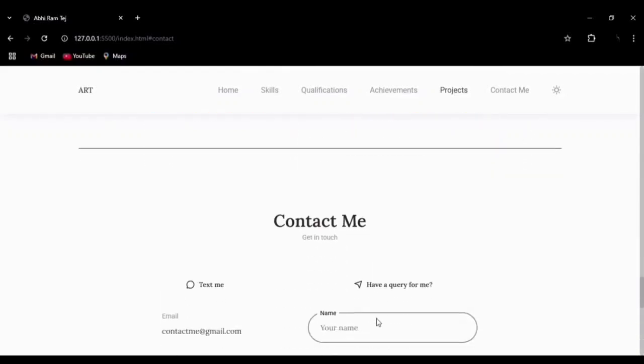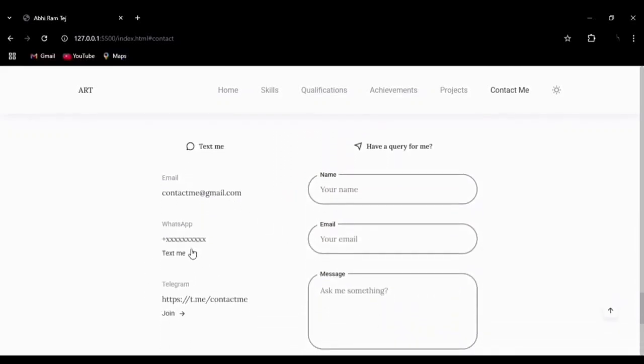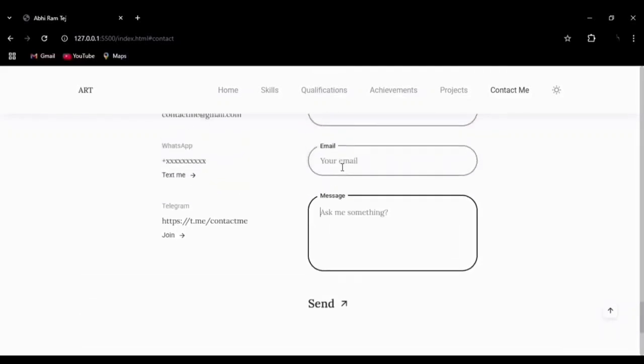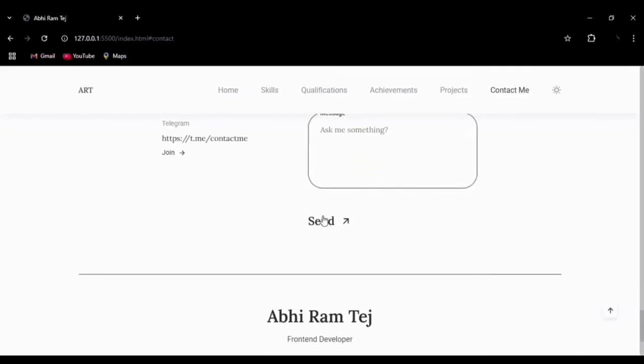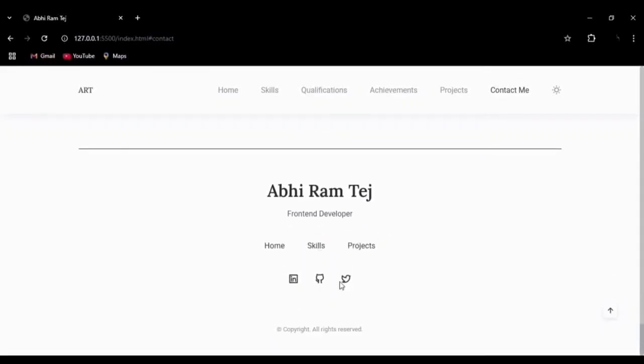And you can see this is the contact me form. We have added the information like our email, WhatsApp number, as well as Telegram. And you can see the border effect whenever we try to enter data into the input elements. The border changes to a darker color, that is the focus element. Then we have the send button. You can see this is the footer. This is the arrow button to move back to the starting page.